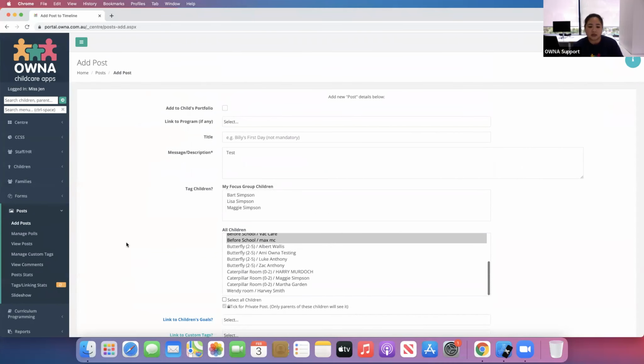That's pretty standard. It's the same with all the other posts as well, including the portfolios and the learning documents; that's how generally you would do it. Again, I'll show you in a second how to link to the program and previous posts to show that cycle of planning and how your observation and follow-ups link.